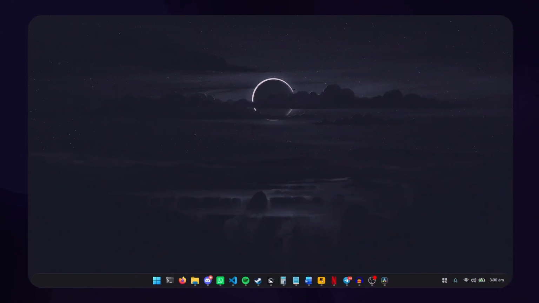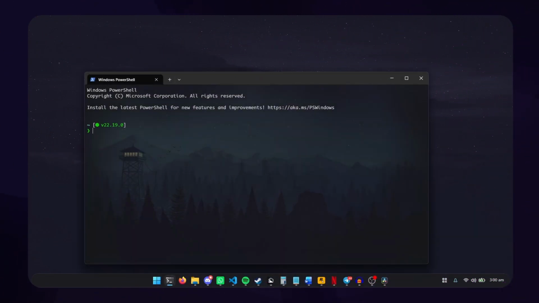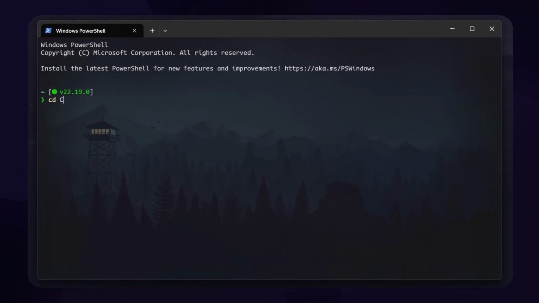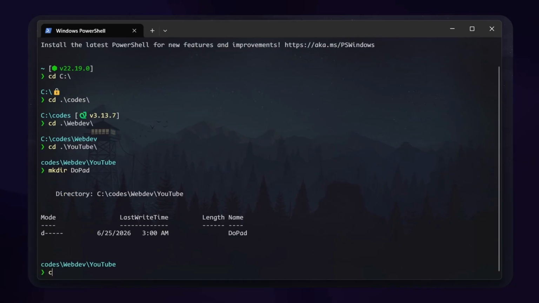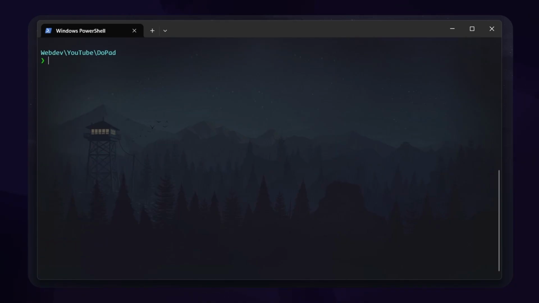So, we will be starting by opening our terminal, and then we will cd into our code directory. Now I want to make a new project, so I'll write what I want to make. Since I'm creating a Dontpad clone, I'm probably gonna name it Dontpad, because why not? Now let's cd into Dontpad.